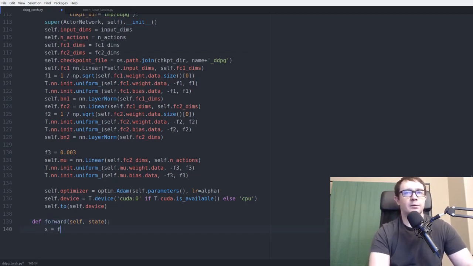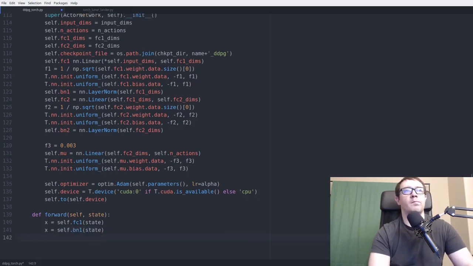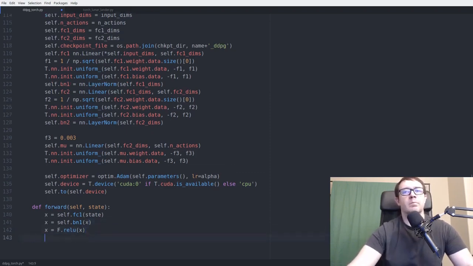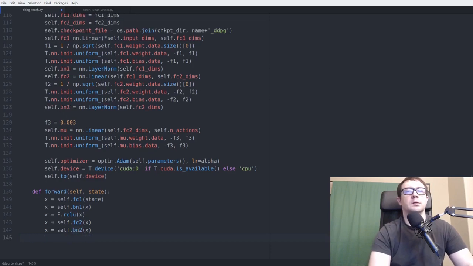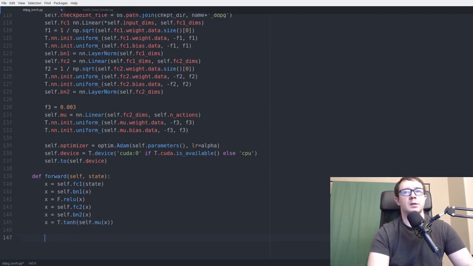This is bad naming. Don't ever do this. Self.fc1, do as I say, not as I do. Self.bn1 of state, relu of X. That's a mistake, it should be X. X equals self.fc2 of X, bn2 of X. And then X equals T.tanh of self.mu of X, and then return X.